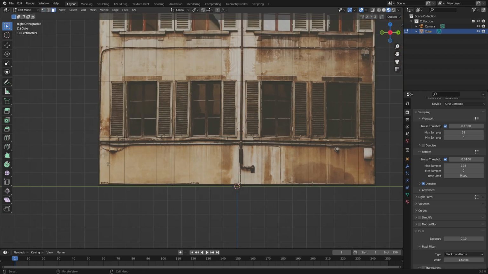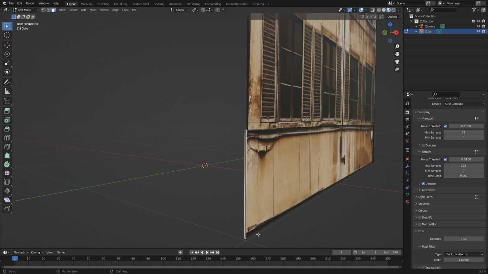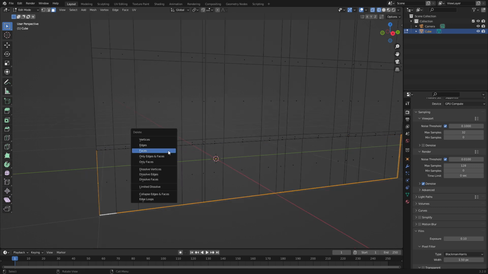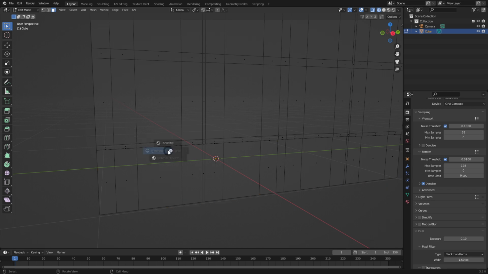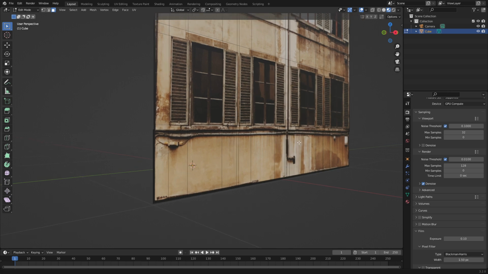So with this section here, we can see that this line here is a bit indented. So I'm just going to go E to extrude and bring that in. Let's delete that edge in here. Delete faces. Come back into there. And now you can see that we've got a bit of a lip.